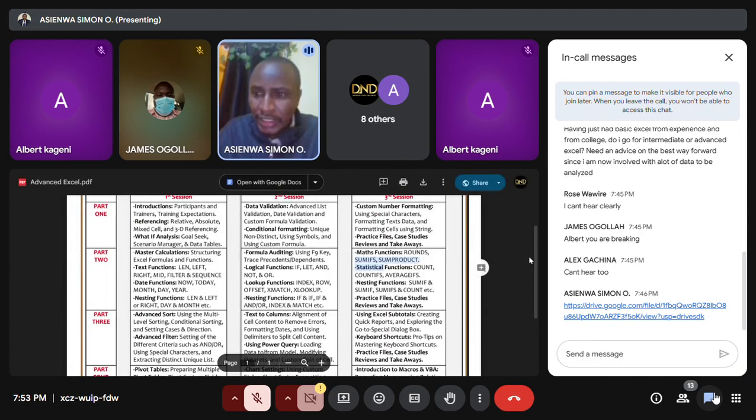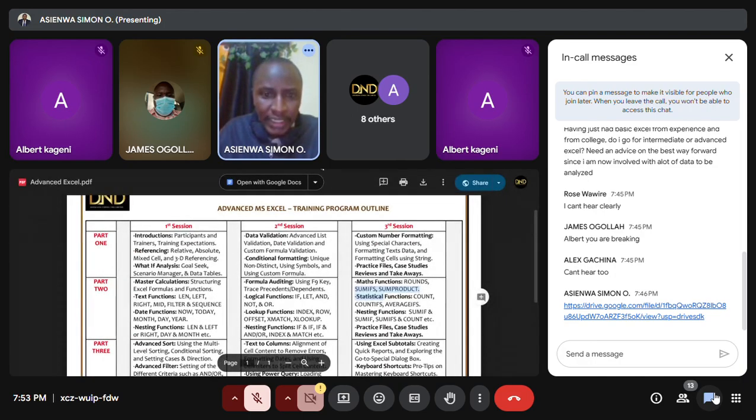So you can see in session 2 part 1, we have conditional formatting, unique, non-distinct, and then the other interesting one is using custom formula. Those are the advanced bit in conditional formatting, because conditional formatting you may be able to do it, but now how can you extract what we term as unique, non-distinct?